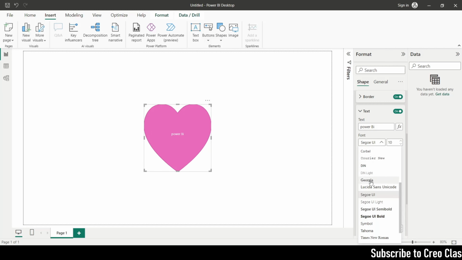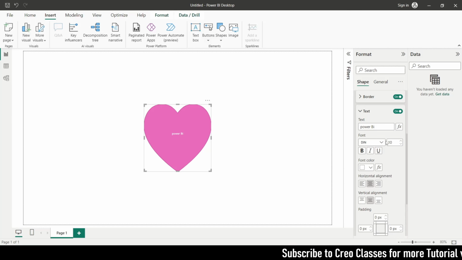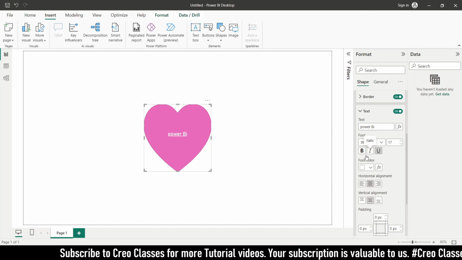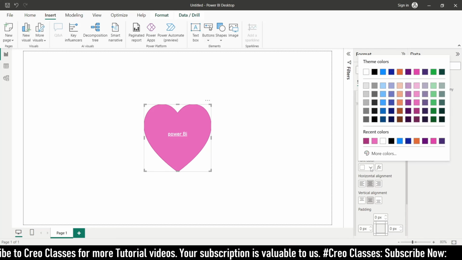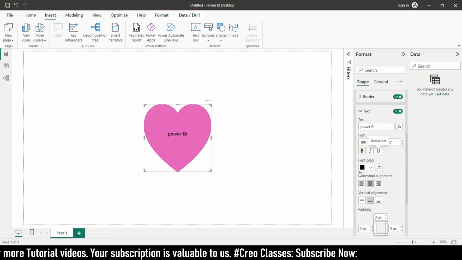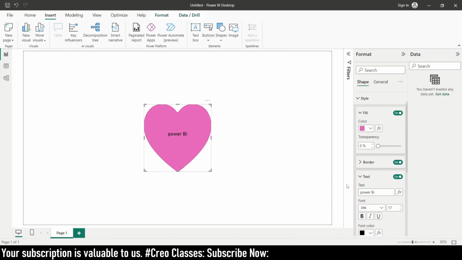And then you can also adjust the font of the text which you have entered, and you can also increase the size of the text, and make it bold, italic, or underlined. Like we have seen these basic things in PowerPoint and Excel. And you can change the font color, whether you need the font in black color, you can also change that. So let's change this into a capital P.